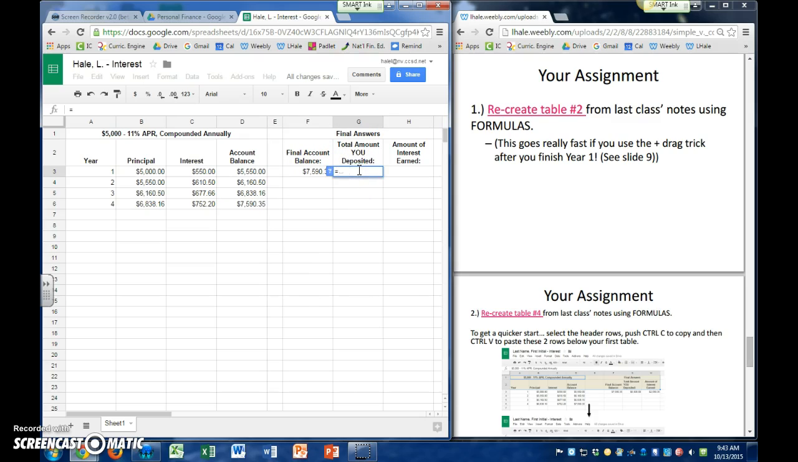I deposited $5,000, and the interest I earned is going to be this plus this plus this plus this. Now, on this particular one, that's not a big deal. But when you get to your problems later on and you have 50 rows or 30 rows to add, that's going to take forever. So once again, patterns are what Excel does.